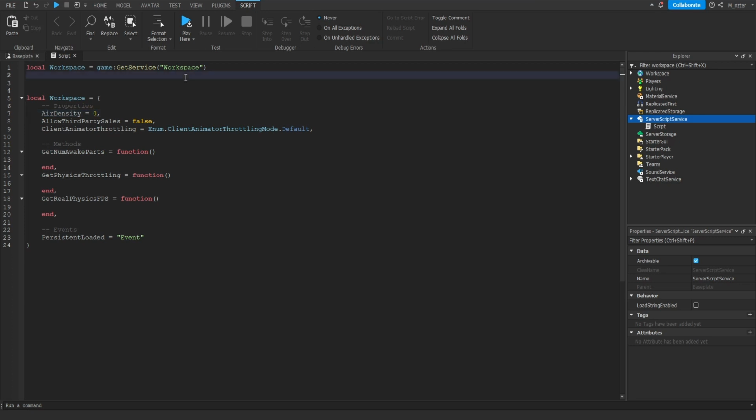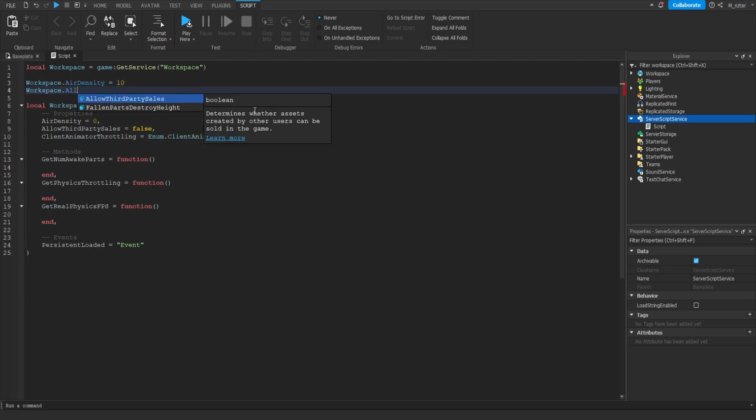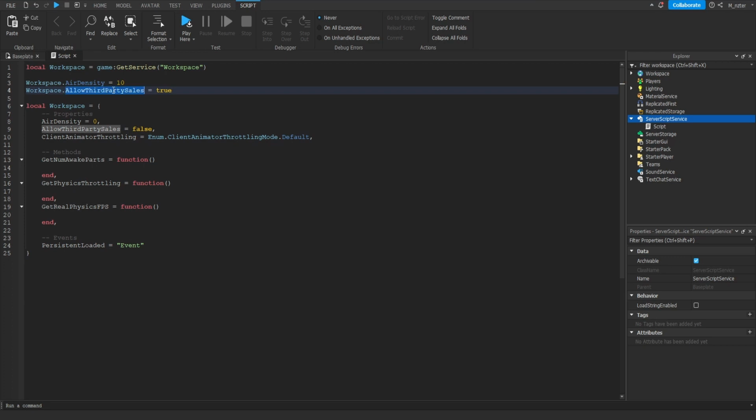And these properties can easily be modified. So if we go before we create that second workspace variable, we can type out workspace and then we can start typing out the AirDensity property. This will give us a description of what this property is actually used for. And then if we type that out, we can go ahead and change this value and just set it to something like 10. We could also do the same thing for AllowThirdPartySales, and we could set the value of that equal to true. So these can simply be thought of as the values that are stored inside of the object, and we can change what the value actually is.